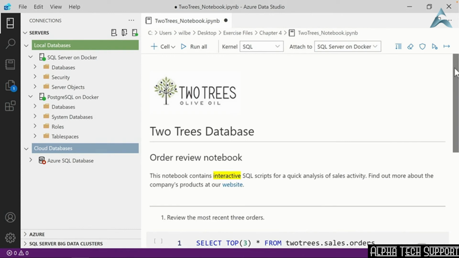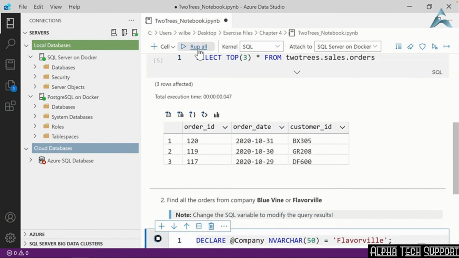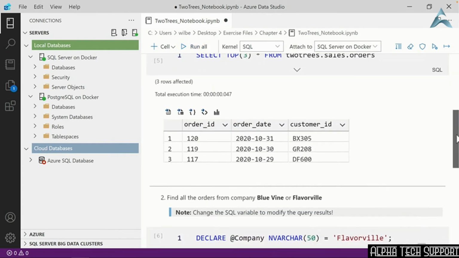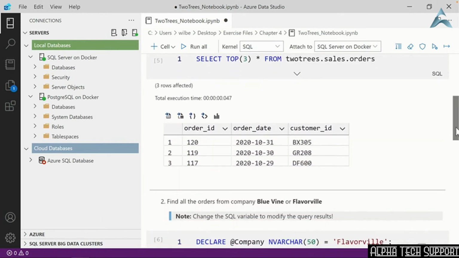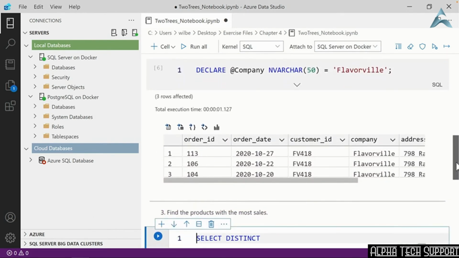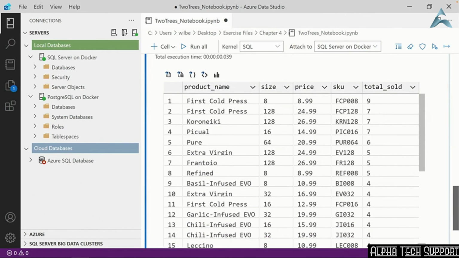And if you want to run every code block all at once, you can do that with the button on the left called Run All. This will go through all of my code blocks and execute each one. And now as I scroll through, I'll see here's the results from the first code, here are the results for the second block, and here are the results for the third one.